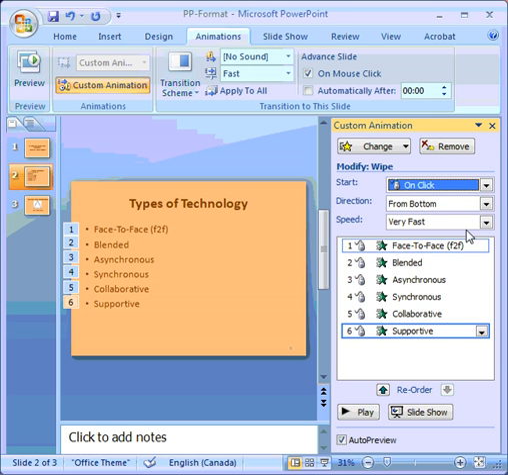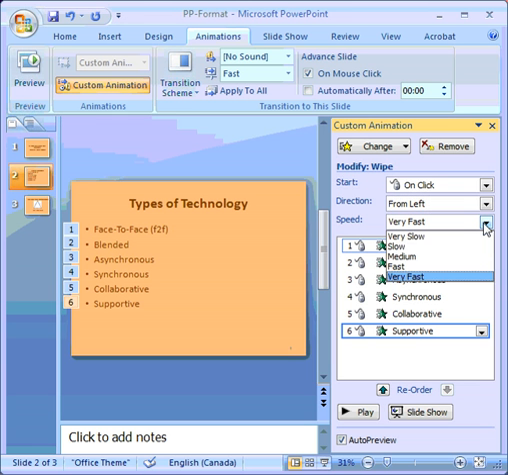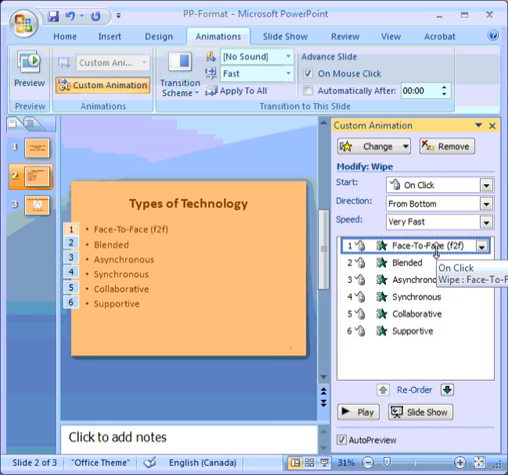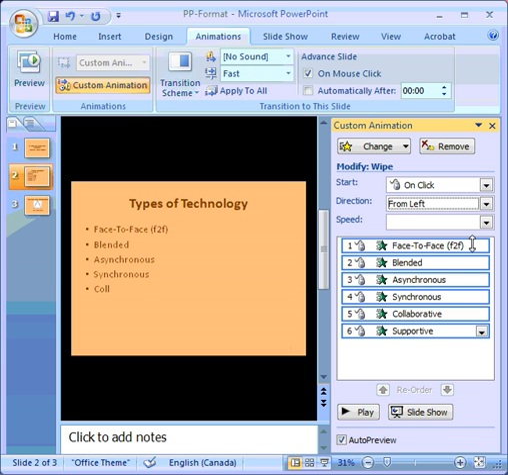So now they'll each come in at a mouse click, and I want to wipe from the left, and yeah, now I want to change all those, by the way, so I'll just click up at the top, hold down the Shift key, and click at the bottom. Now they're all selected, and so I want them all to come from the left, and all come in medium. Simple. No problem, no fuss, no muss.